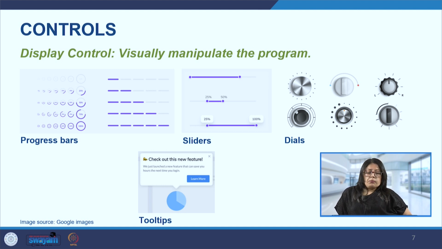These provide brief contextual information when users hover over or focus on an element. The example is when on a website we hover over a certain heading and then it opens up the subheadings, which again fold back into it. So that is an example.